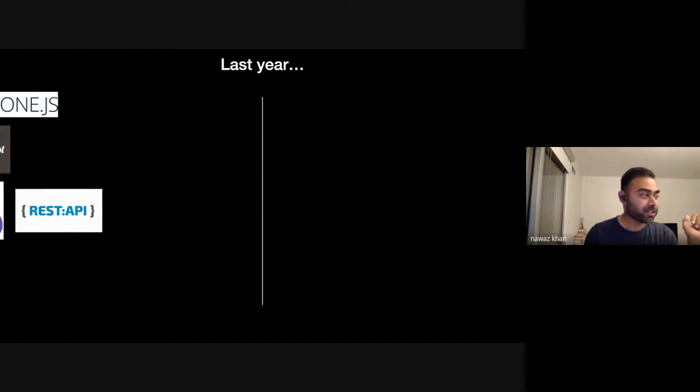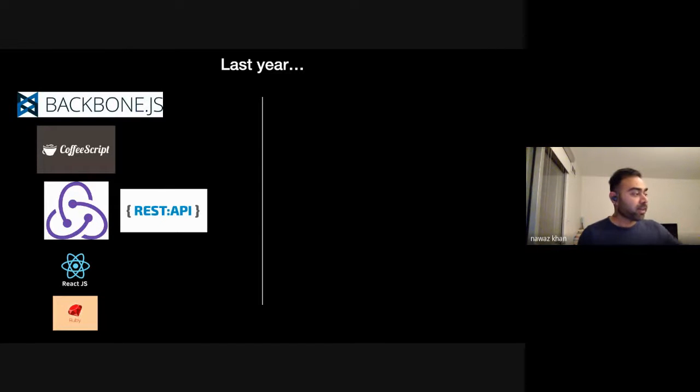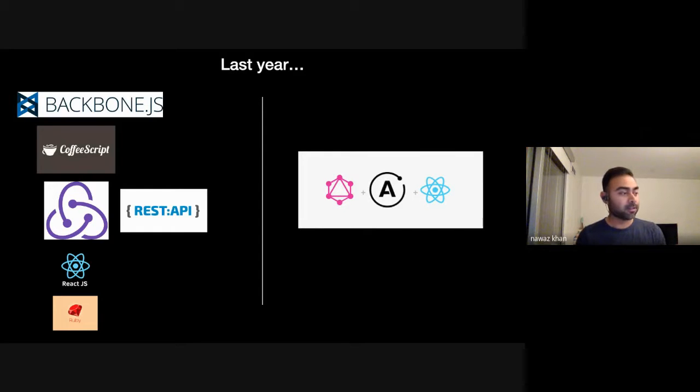So last year, like I said, we had all these different frameworks coexisting and the code base being a spaghetti. It was very hard to maintain and manage and understand what's happening. So we moved from this to this. The first logo on the right side is GraphQL. The second logo is this thing called Apollo. And the third one is React.js. So we moved away from the left side and moved to the right side. And we'll see how we did that.